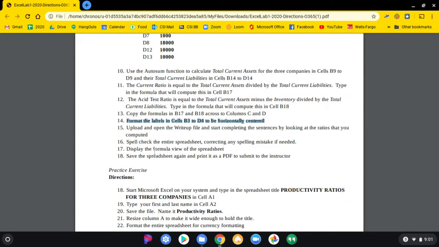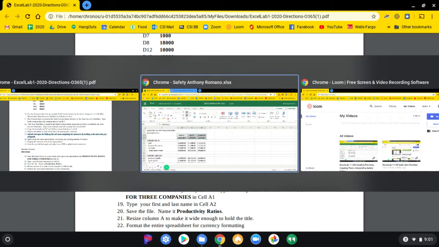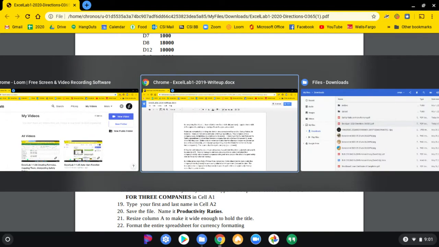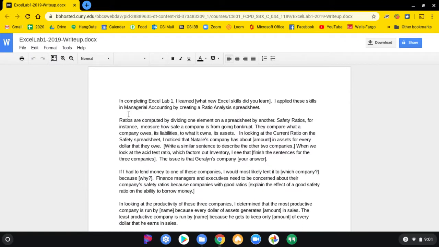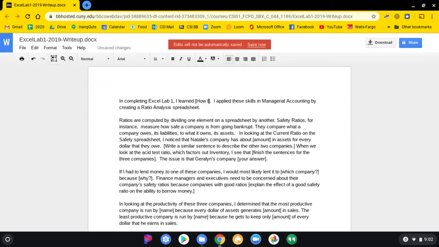The other thing that you have to do is to upload and open up the write up file, and start completing the sentences. If I remember correctly, we had that file available right here. So, in completing Excel Lab 1, for instance, I learned, let's say my answer is, how to set up a spreadsheet.